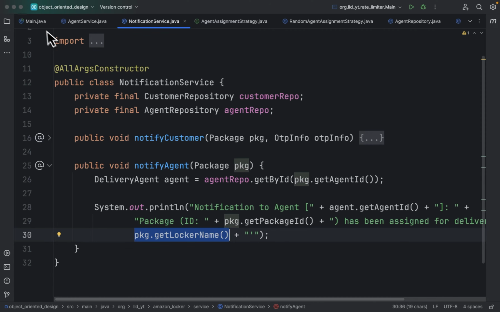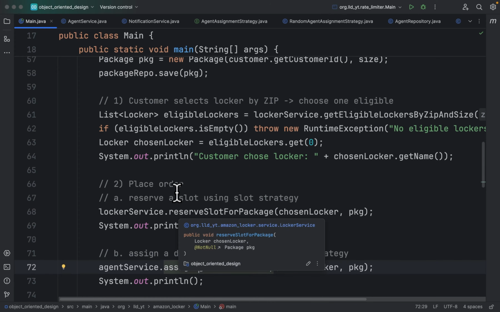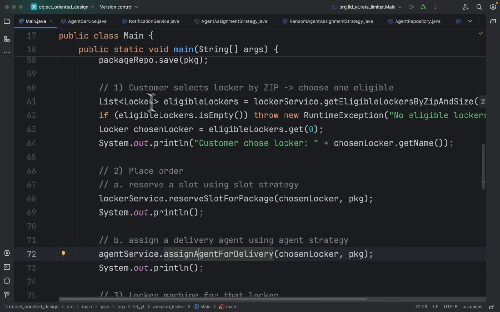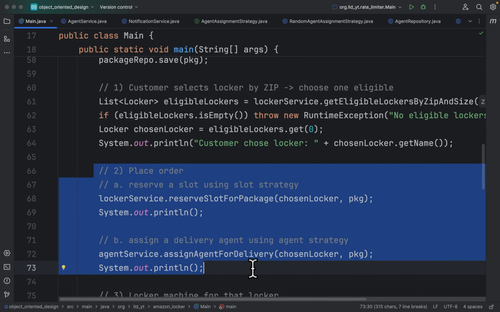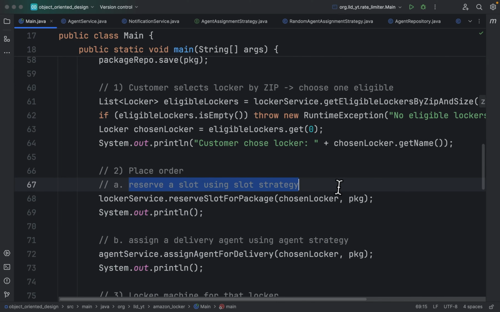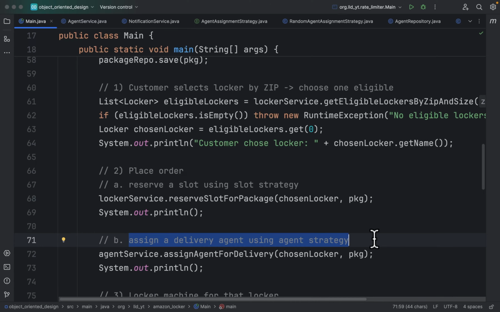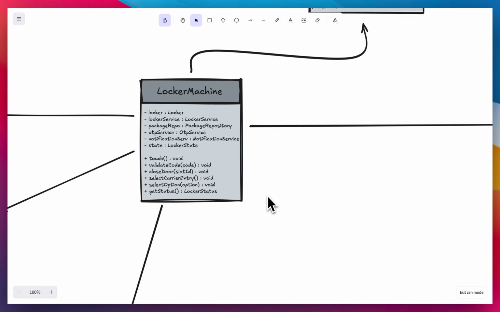All right. So I hope now you got the entire locker selection process, which consists of two steps. The first one is searching the locker based on the zip code. The second one is placing the order, which consists of reserving the slot and assigning a delivery agent using the agent strategy. Now let's try to understand the agent delivery and the customer pickup flows. For that, let's try to understand this locker machine. Why? Because this is the physical machine which would be used by both the agent as well as the customer in order to deliver and collect the package.